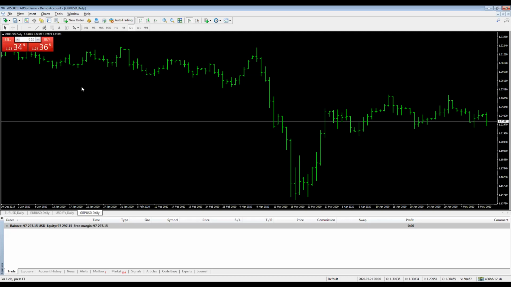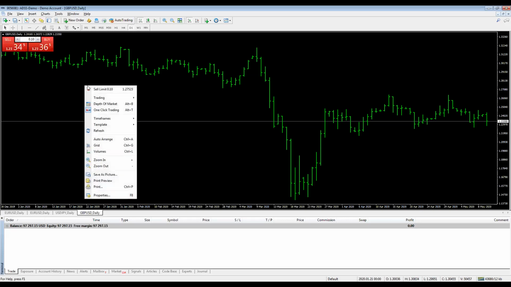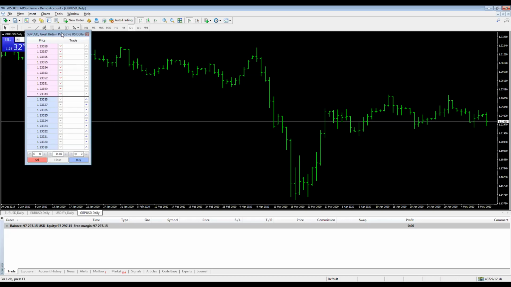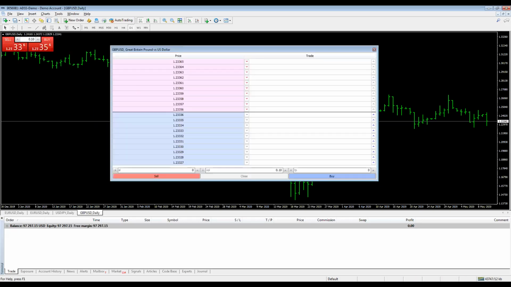We can see the depth of market. So here's the depth of market. This is where we can see essentially the order book. Let's say we want to place a trade on this one to buy at a price. Right now we're at 123.32 or so. Let's say we want to buy at 123.31.